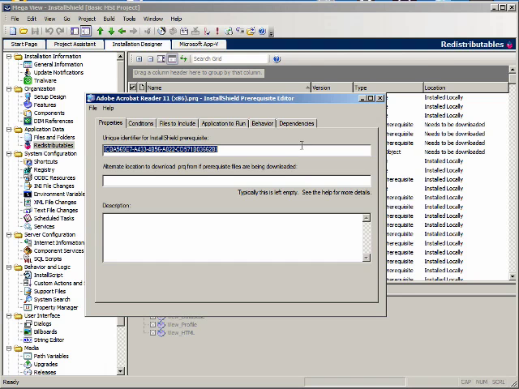and we will set the various parameters. On the Properties tab, we have a unique identifier for the InstallShield prerequisite, and when you run the prerequisite editor, InstallShield creates a new GUID code for you, so we just leave this alone. The next field is an alternate location to download the prerequisite if the prerequisite files are being downloaded. Well, we're not downloading them, but I'll put a URL in there as well. And a description, I'll just echo the title name in the description.